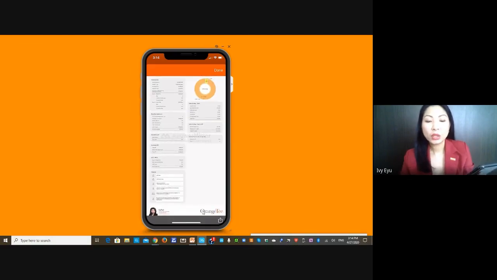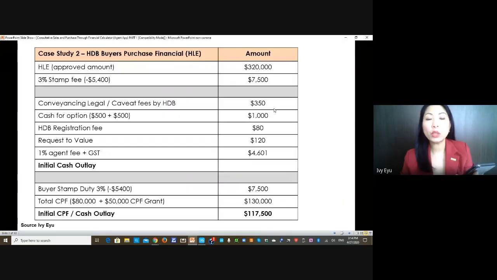Okay, let's move on to my slides where I show you how it would be done if we were to do a manual calculation. So input all the figures in. Because it's manual calculation, you also have to manually calculate the stamp fee. And this portion 6151 will be the cash required to purchase this 4-room flat.